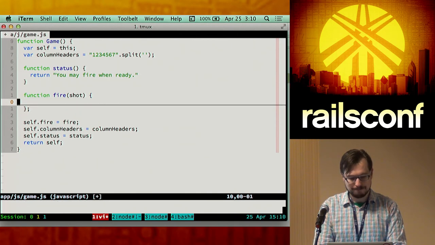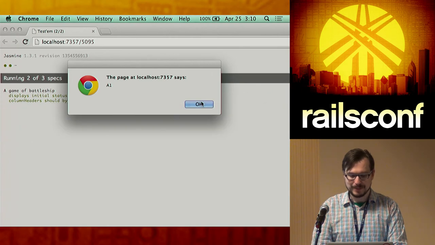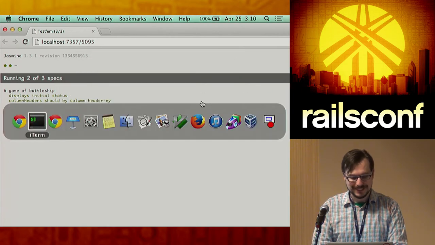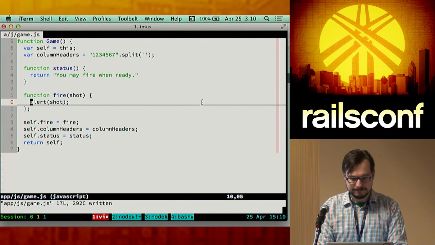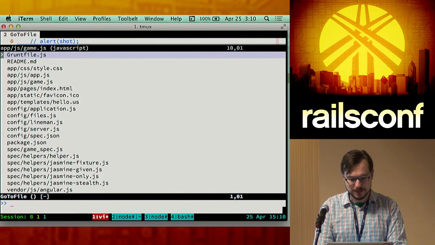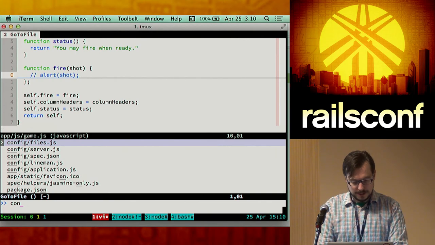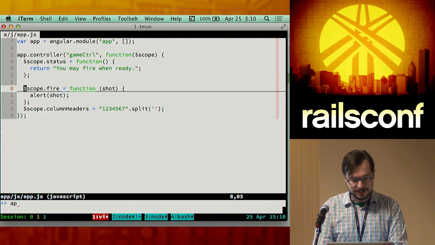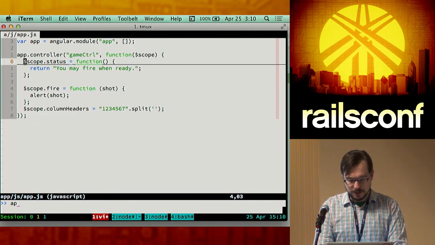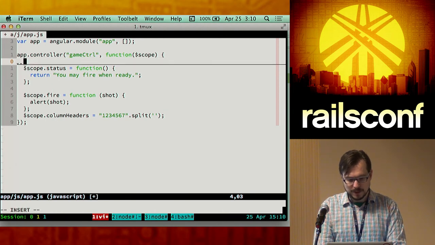I'll keep it for a second. Yeah, this is going to be awesome. Okay, comment it out. How about that? Because the next step here is taking a look at the controller. It's not controller, it's app.js. So we've got these three things, so I'm going to put a fourth thing.